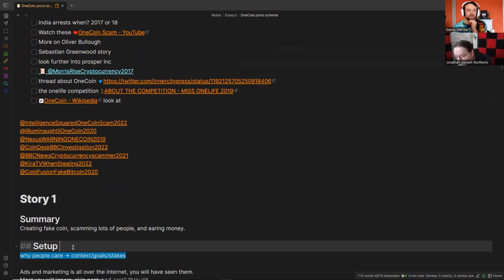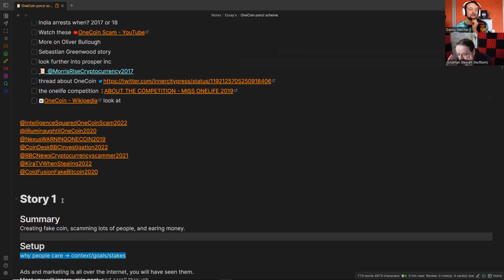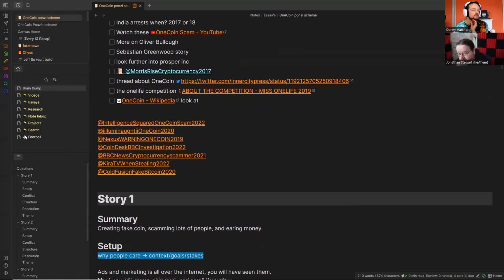But yeah, the reason I had the highlights is because when collaborating with other people, you need to explain what's going on. So I have a format. Actually, you'll be able to see it here. I don't want to share too much of the storylines, but you've got story 1, and then you've got summary, setup, conflict, structure, resolution, and theme. And it's the same for story 2 and story 3. The summary is obviously a summary of the story. The setup is why people care, the context, goals, and stakes.